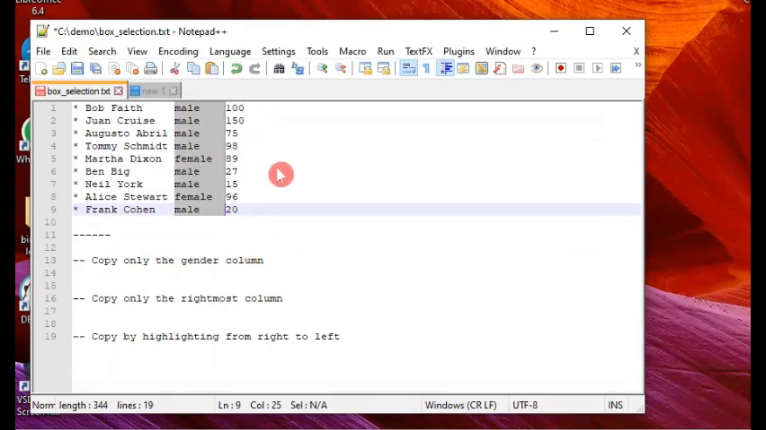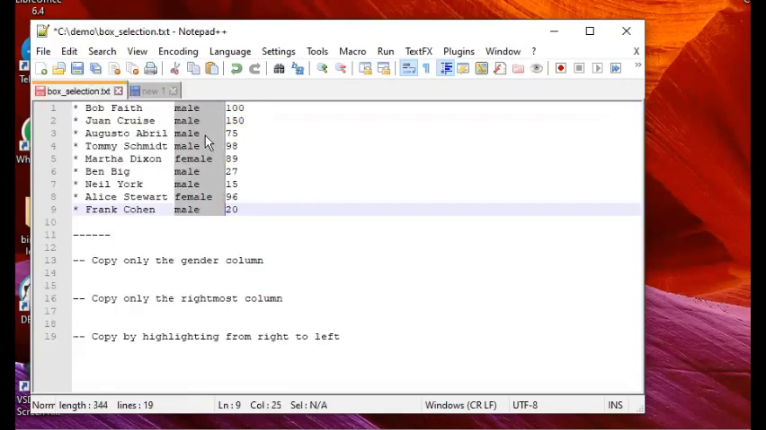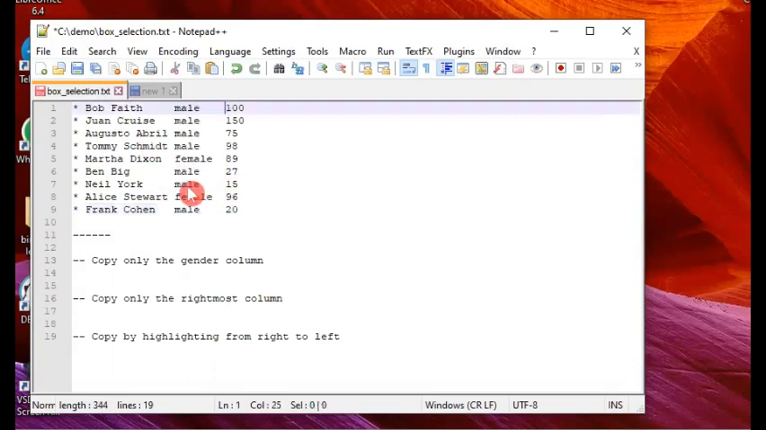So after doing that, it's up to me. Do I want to copy it? I will do a Control C, then come here and I can paste it here. Do I want to do a cut? Control X, no problem. I come here, then paste it here. Right. So that's the first scenario, copying only the gender column or the middle column.